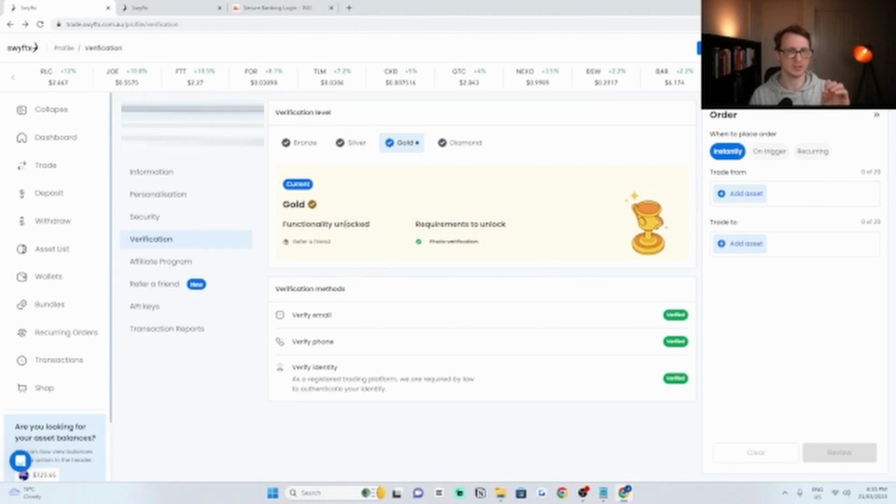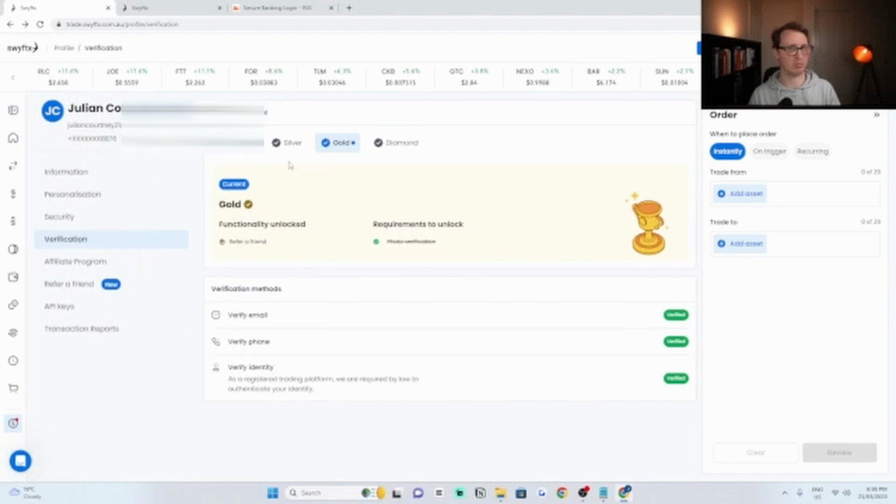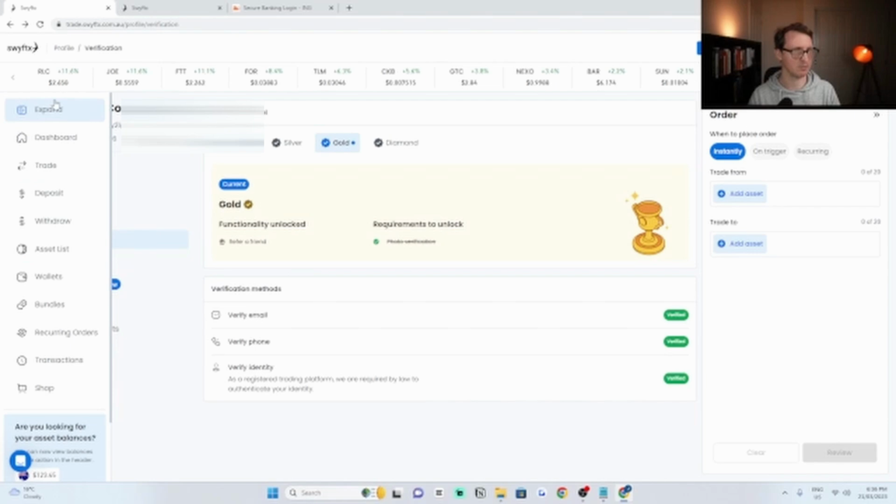So once you have finished this step and you've verified your account and you have the gold symbol here, you should be ready to use Swyftx and all the features without any issues at all. The next step is, once you're done with this, you can go to the home page of Swyftx, and all you do is click on the little symbol here on the top left, or you can open this tab up here and click on dashboard as well. So I'll just click on dashboard here.